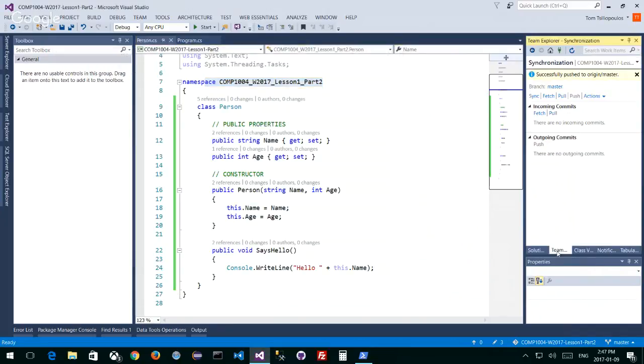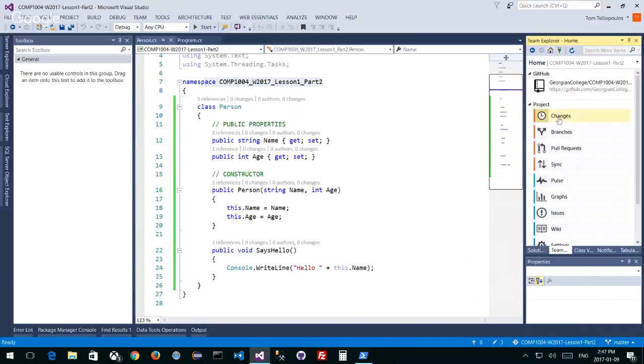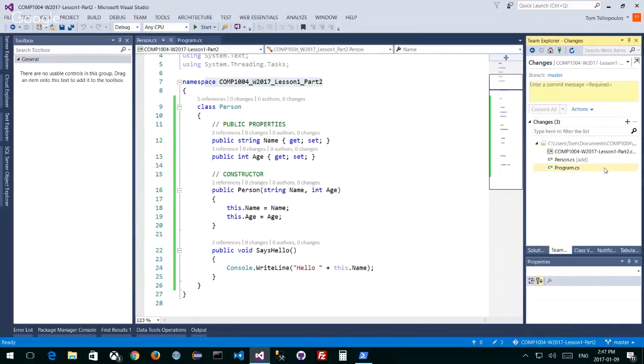So I'm going to go to Team. I'm going to go to Home. I'm going to go to Changes. I've done a couple things. I've changed my person class, my person object. I've added it. See what it says, add. And I've updated my program.cs file. I'm going to say something like an all-encompassing added person class to GitHub.